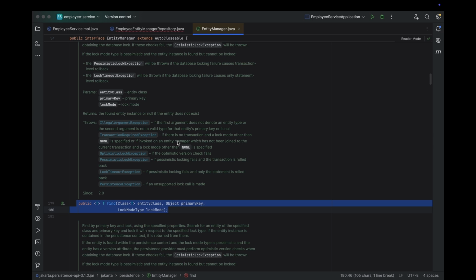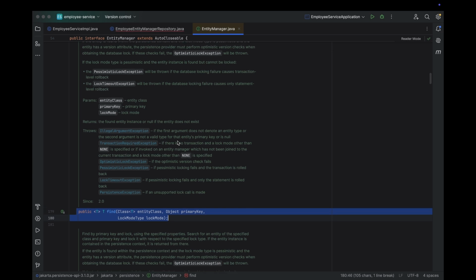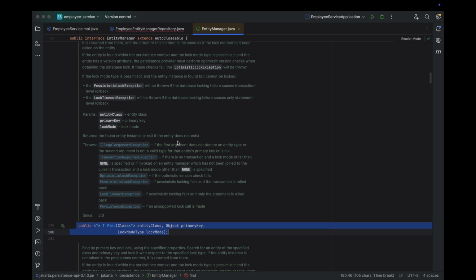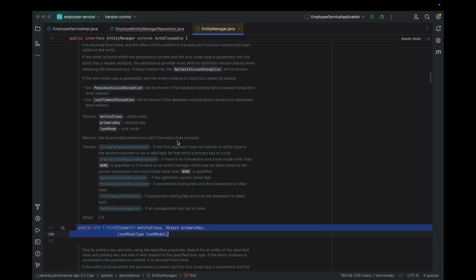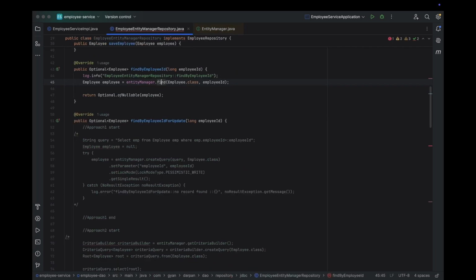Also notice this, when we use the find method with a lock mode, JPA not only fetches the record and applies the lock, but it also handles SQL exceptions under the hood for us. That means we don't have to manually catch common issues like missing rows or lock timeouts. JPA wraps those nicely in its own exception types.